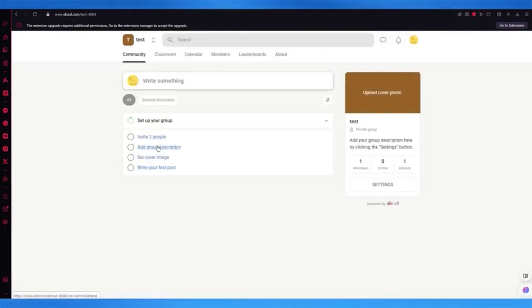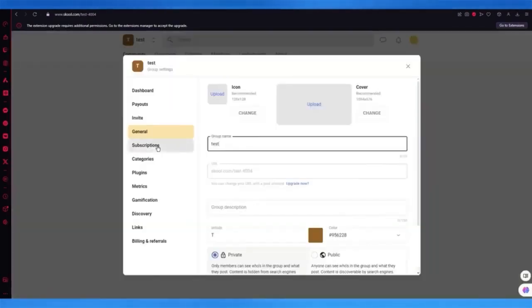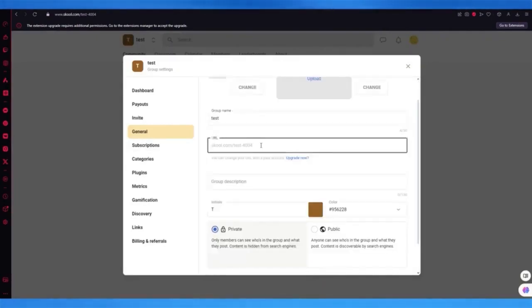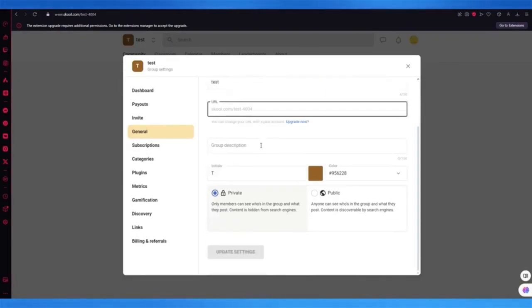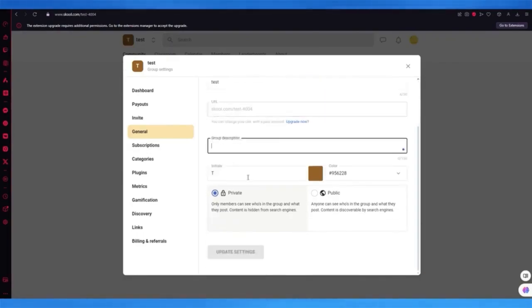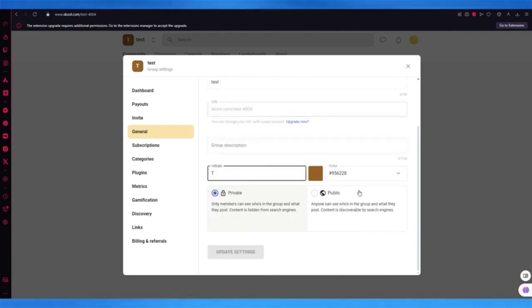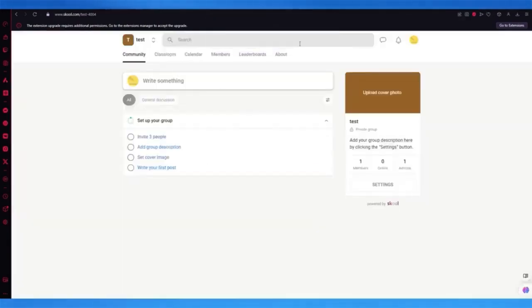Then moving on, you're going to add a description for your group. Okay, so my group name is call test. You're going to add a cover. Make sure, because it's really important to have a good icon and a good cover. Then you're going to make your own URL if you have your own domain. That's also a pretty fun feature. Add a description for yourself, add your initials, add a color, and make sure that it's a public community because that is how you're going to get people to join you.